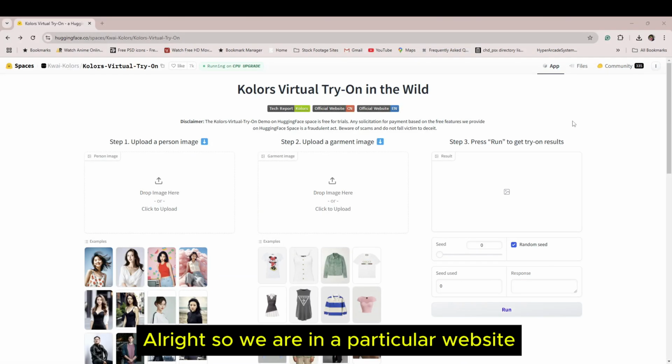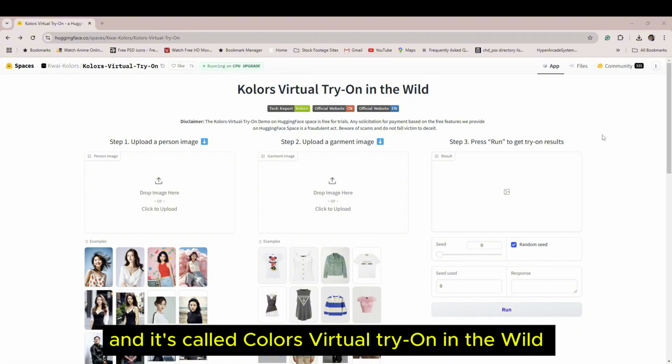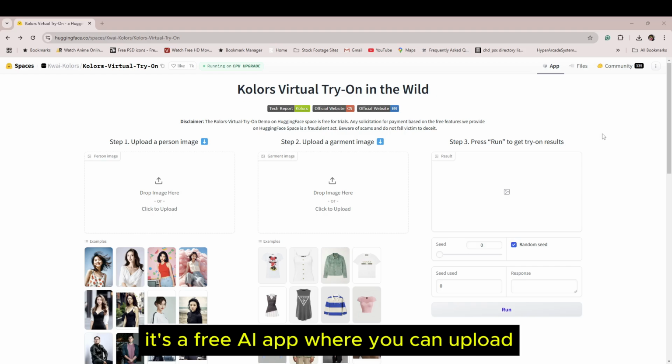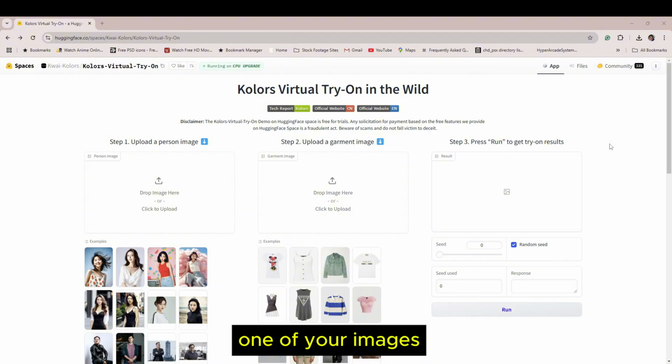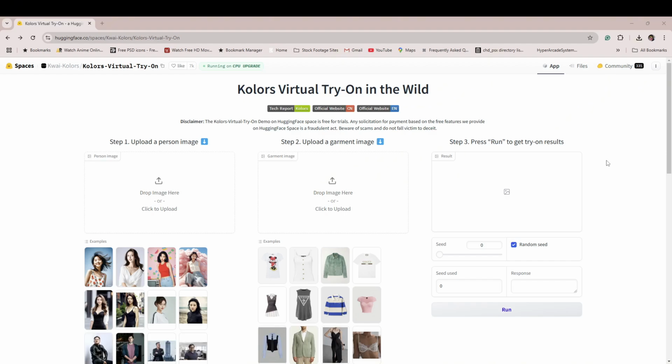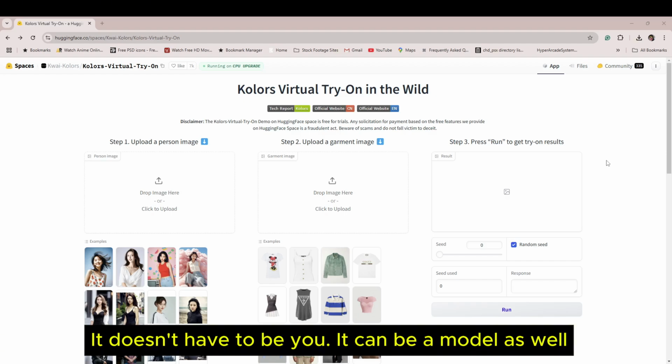All right, so we are in a particular website. It's called Kolors Virtual Try-On in the wild, which is a free app. It's a free AI app where you can upload one of your images, and then you can replace the clothes that you're wearing. It doesn't have to be you; it can be a model as well.